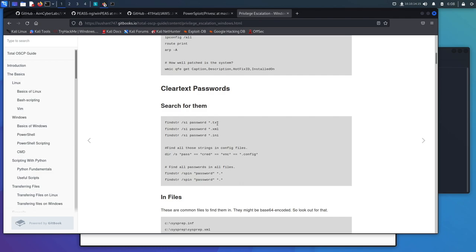This is going to go out and search all. That's what this little star means. It's going to search all the text files for the word password. And sometimes it is going to bring down a lot, and you're just going to have to look through those files and see what you can find.